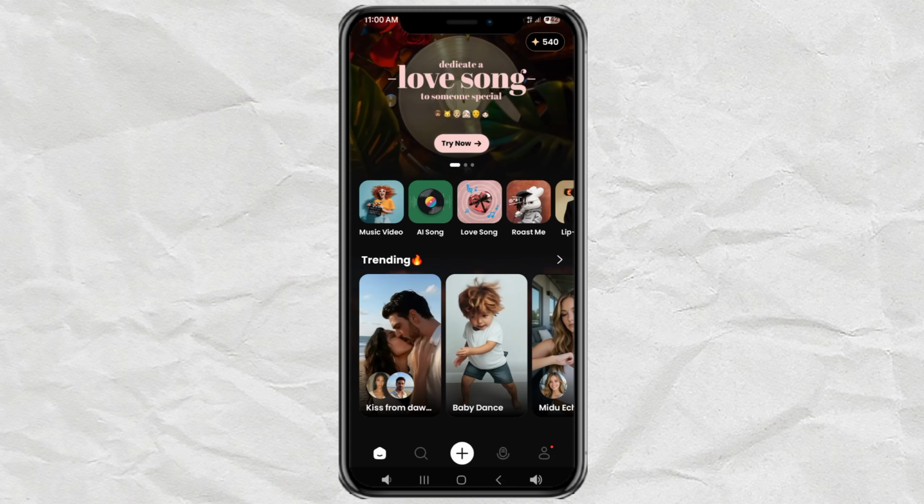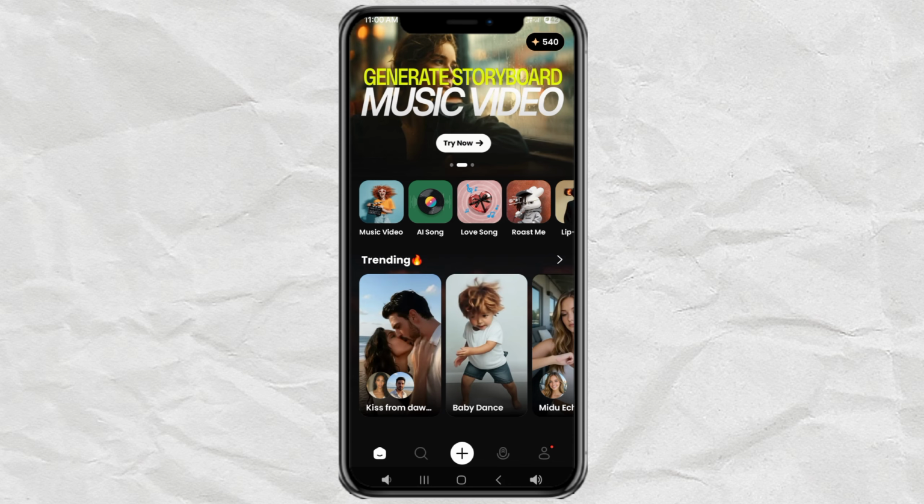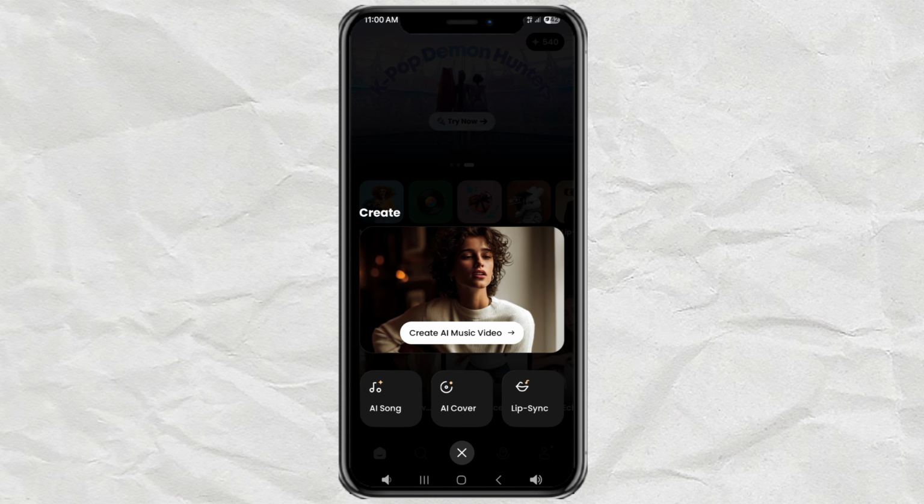Step 1. Create your own song. First, download and install the VibeMe AI app. I've already put the download link in the description below so you can easily find it. Once you open the app, tap the plus button. Then choose AI Song to start creating your song.